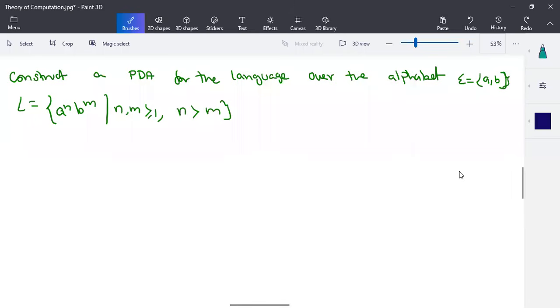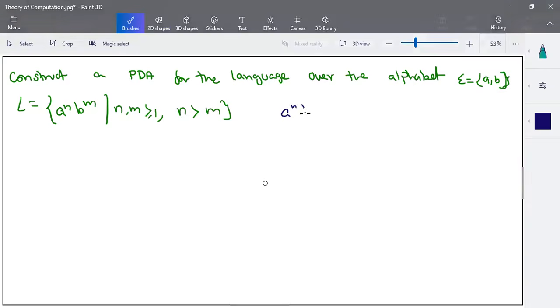Hello everyone. In this session, you're going to see two more examples for pushdown automata. Both are about a^n b^m, but the difference is that n and m are different. The first problem I'm going to take is n greater than m, in the sense that you will have some extra a's with fewer b's, and both n and m are greater than or equal to 1. At least one a and one b should be there.